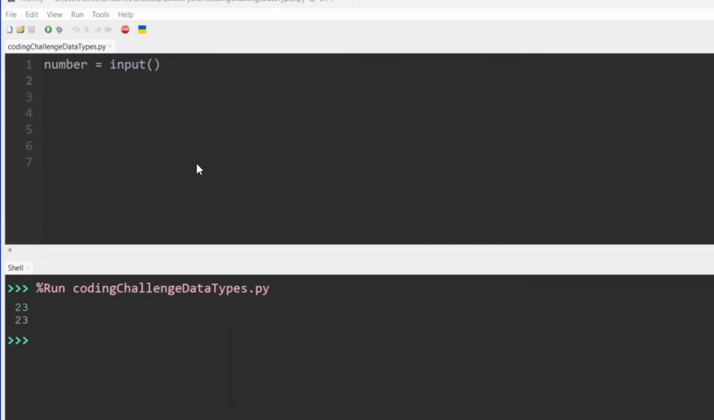Okay, in this video, we're going to do a coding challenge on what we've been looking at with data types. So we're going to do the common two-digit number challenge. In this common coding challenge, we're going to have a number variable which equals an input. We're going to input a number.